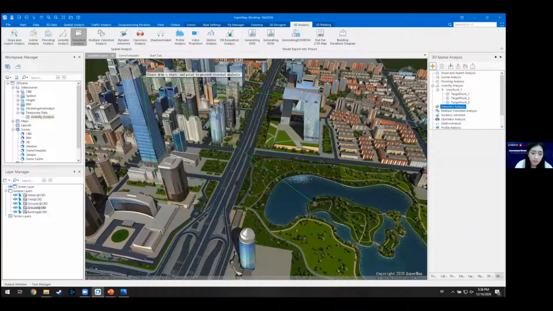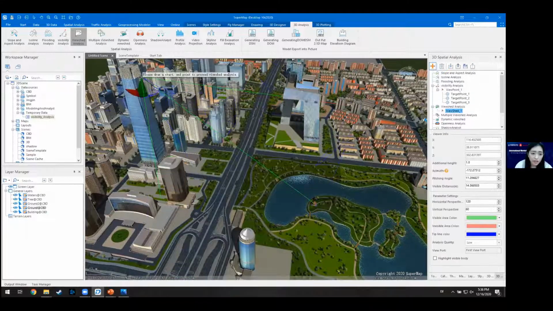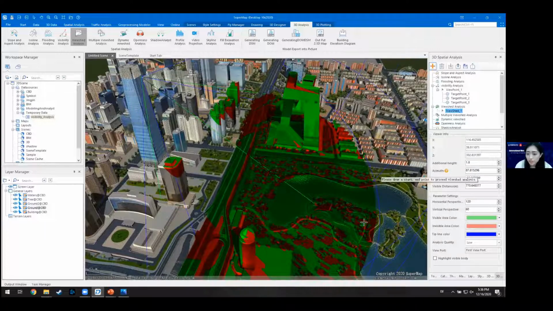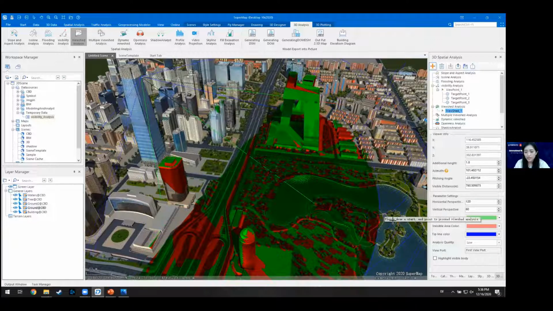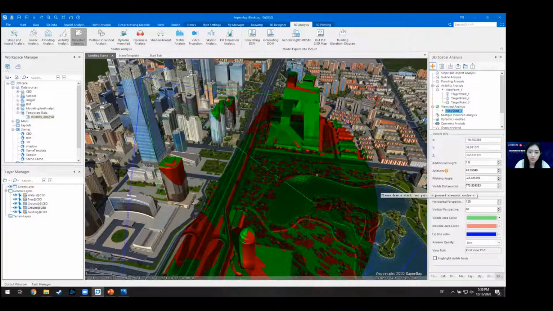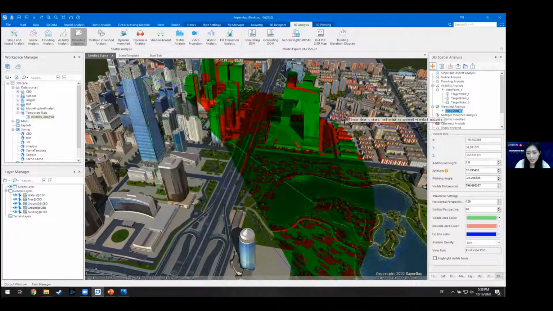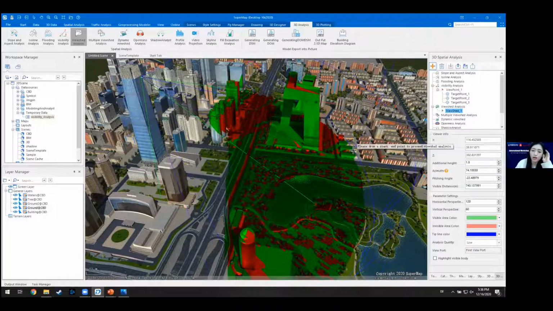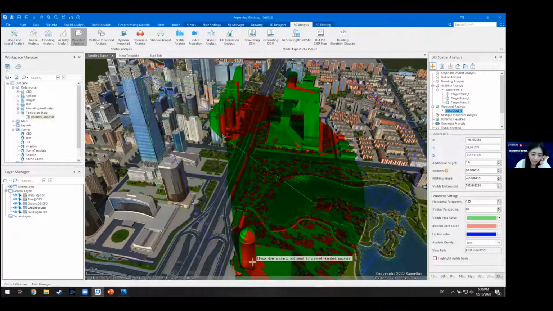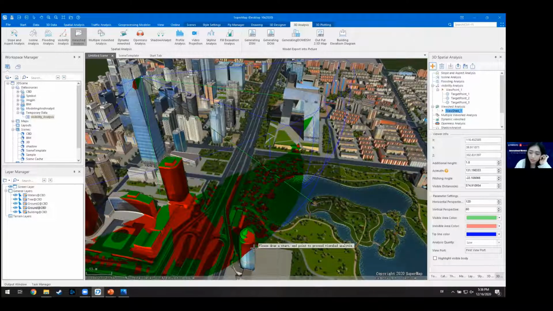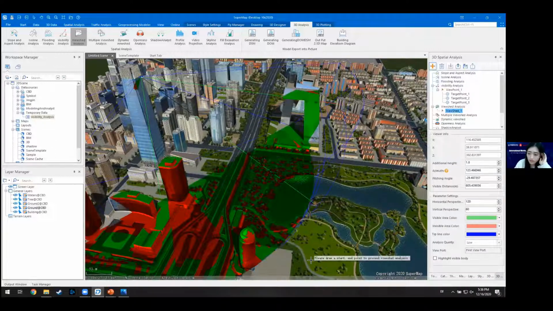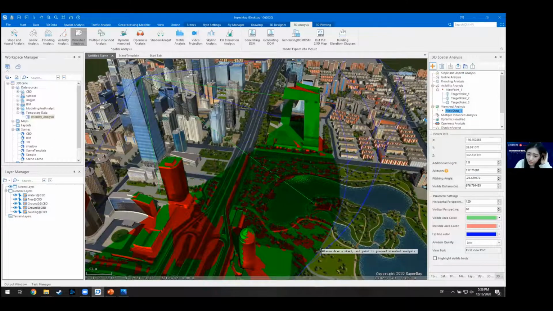Let's click the observation area, the observation location. The green area is the visible area, and the red area is the area that you could not see. So that is the viewshed analysis.